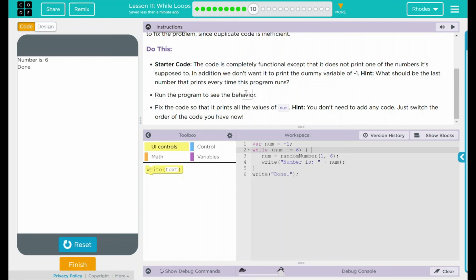Really, that's all Code.org wanted from us. We ran the program to see the behavior and we fixed it to print the num value that is not -1. And we did it by just moving some code around. Let's see if Code.org wants anything else from us.